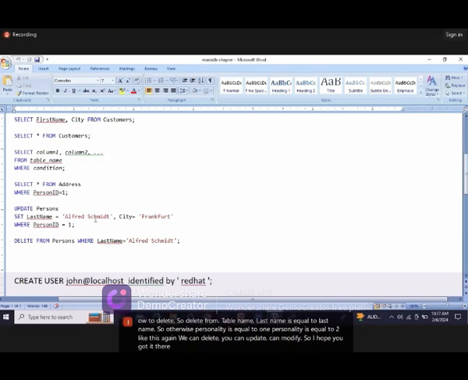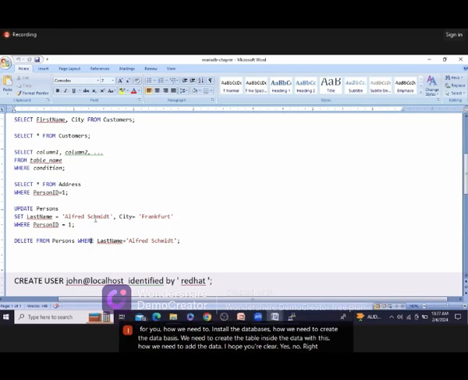And anyway, this is not a SQL class, okay? So I'm just trying to give you an idea of how we need to install the databases, how we need to create the databases, how we need to create the tables inside the databases, how we need to add the data into the table. I hope you're clear. Yes, no, right? Okay. So now we'll do one thing.